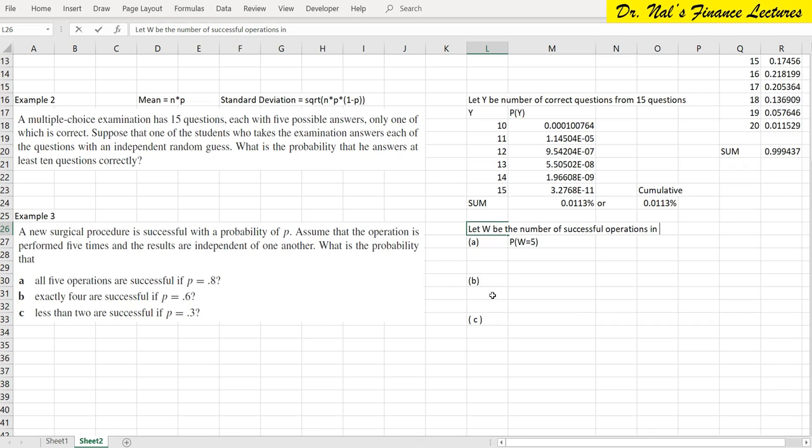Operations in how many trials? In 5 trials. So we have 5 operations. First question: what are the chances all 5 are successful? Given that P is equal to 0.8, meaning an individual operation being successful is very high, 80%, what are the chances that all 5 are successful?